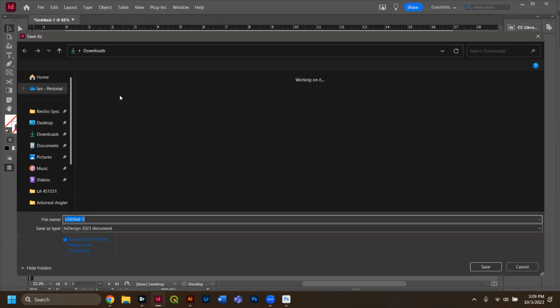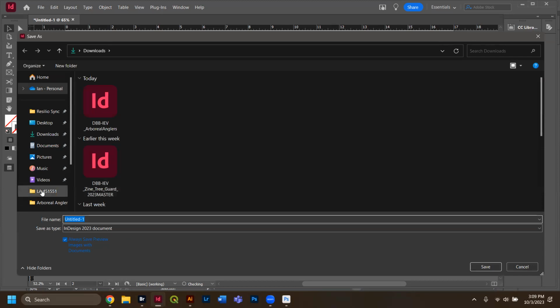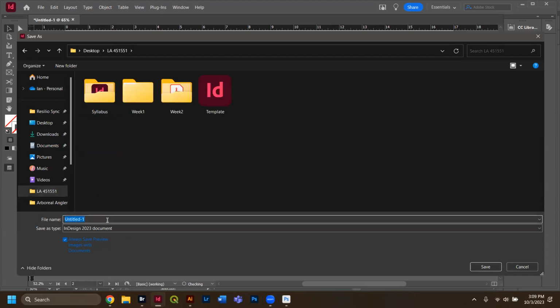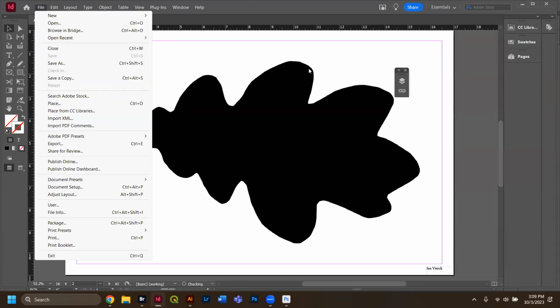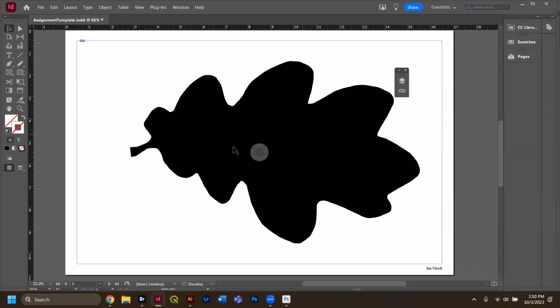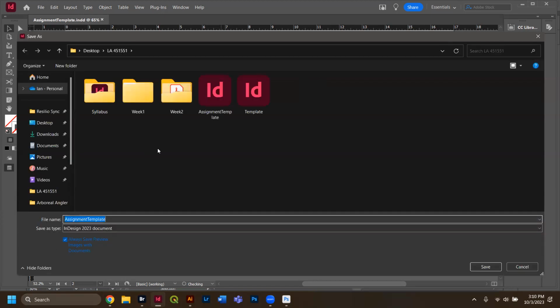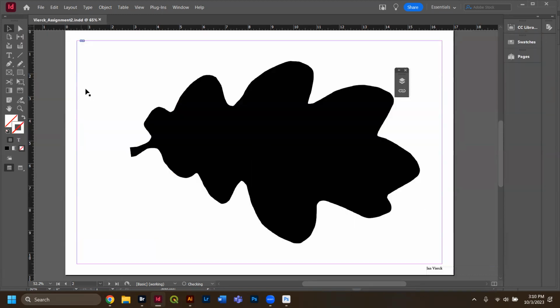We can save as, go to our folder, assignment template. And then just because I forgot to save this in the beginning, let's see, Control Shift S, save a copy. And we'll save this one as the template, and save. So now we have the template.